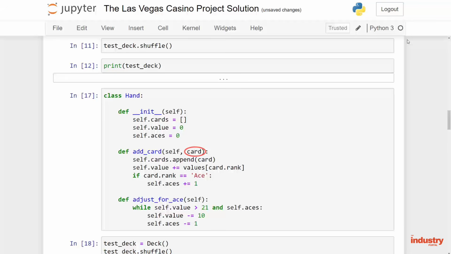The reason we know we want this to be a card object is because we're also trying to access the attribute rank from this card object. So what card object do we want to pass in to add_card? Well, we want to pass in a dealt card from the deck. So let's remind ourselves what this looks like.